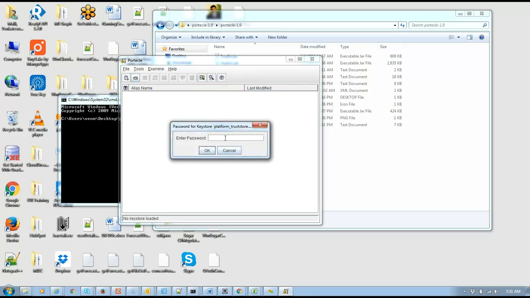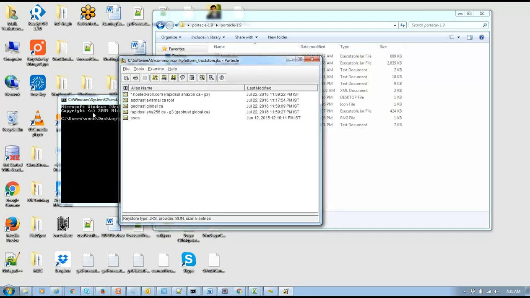The JKS file will be password encrypted. It would be your organization's one, so you have to check with your administrator what the password is. But if it is a localhost, or one that comes with Software AG, the first one, it will be managed. I can change the password also.